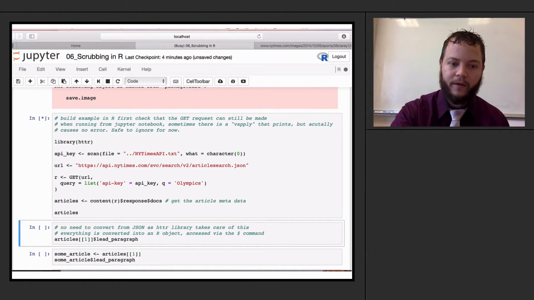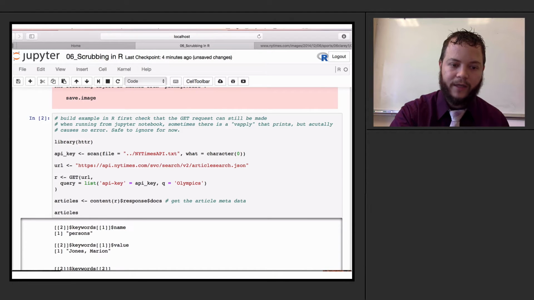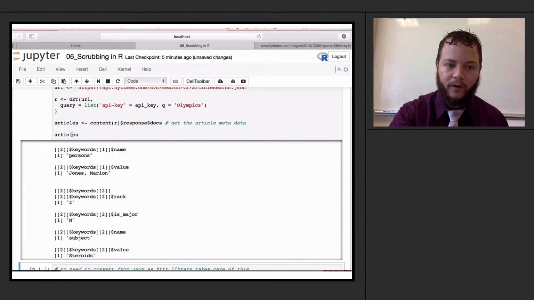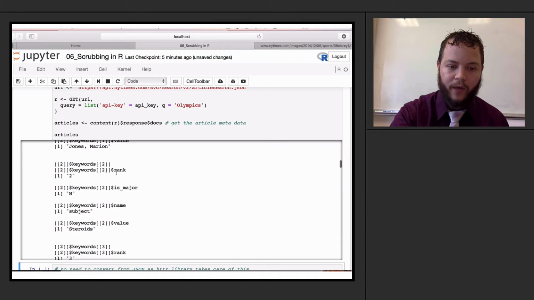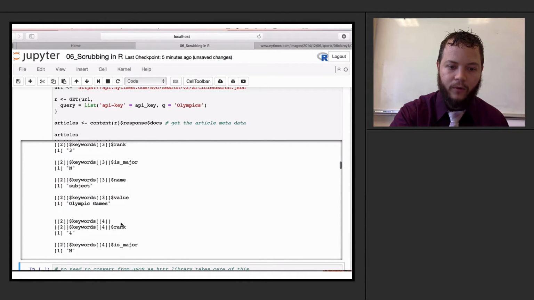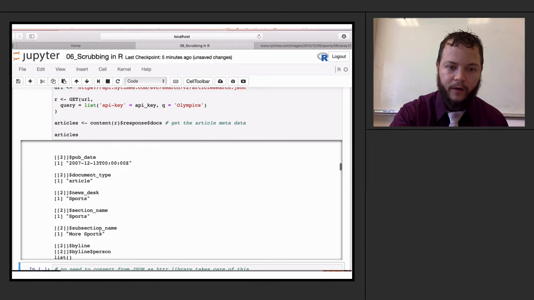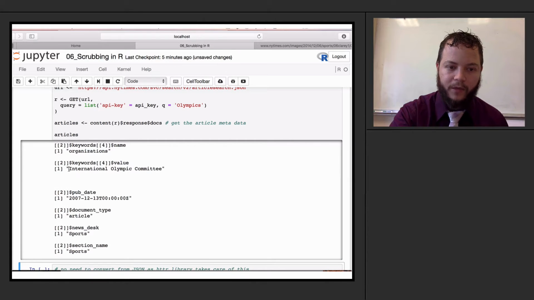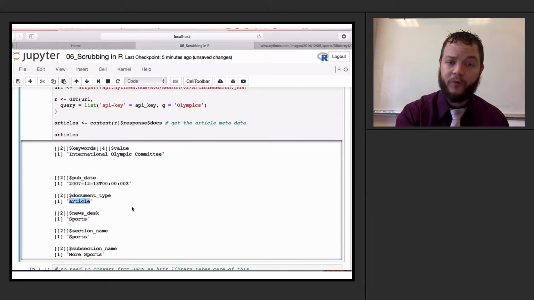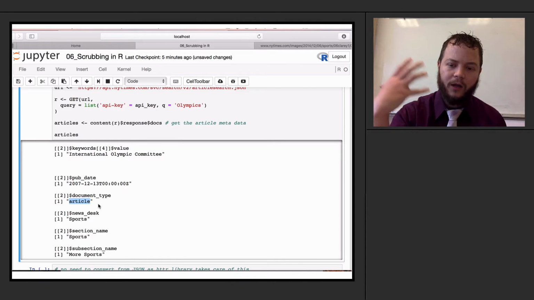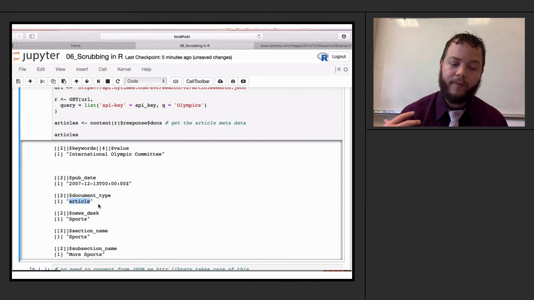So if I run this, it's going to go out, grab all of that data, and now we can see articles is a huge list where it's got keywords like rank, is major, name, value. If we go down here, we'll actually see keywords like International Olympic Committee, document type. So it's got all of the same types of things. It's harder to read in this format, but it's got all of the same information that we were getting from that JSON object that we deserialized in Python. It's the exact same thing in articles.